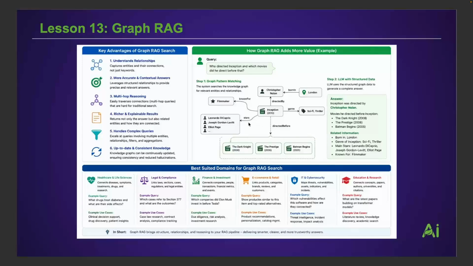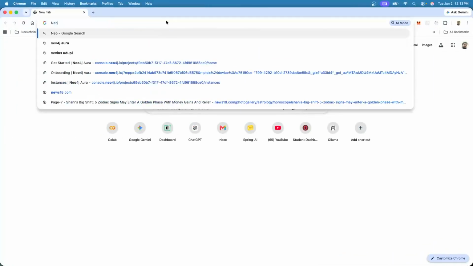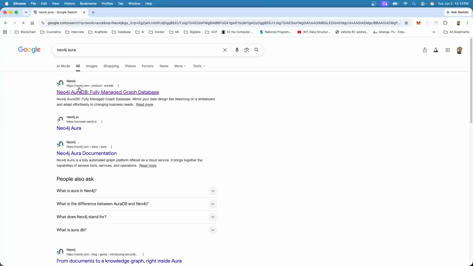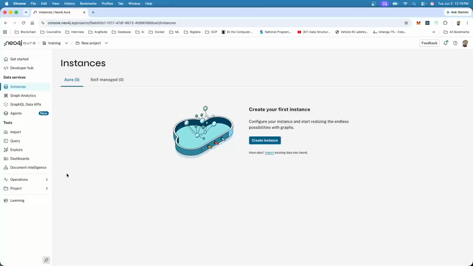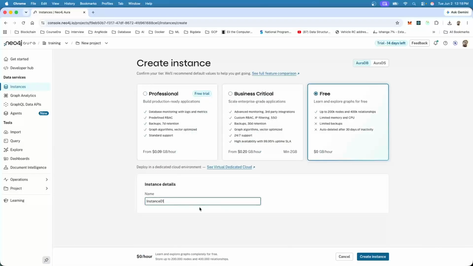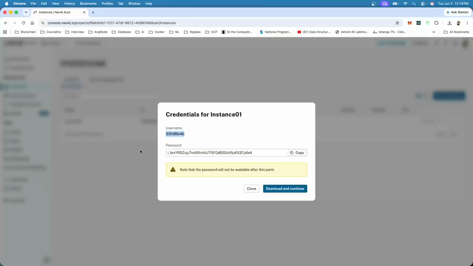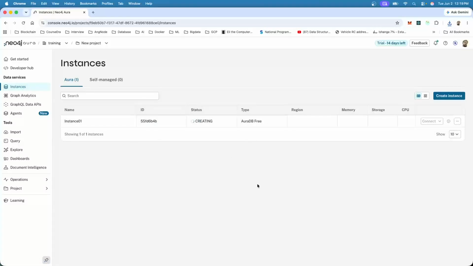First, we have to create a free account in Neo4j Aura for this demo. Search for Neo4j Aura. You'll see this link. Click on this link and click Start Free. Once you create an account, create a project here, then create an instance. Give it a name and create the instance. This is the username and password. Click download and continue. Allow it to create the instance.